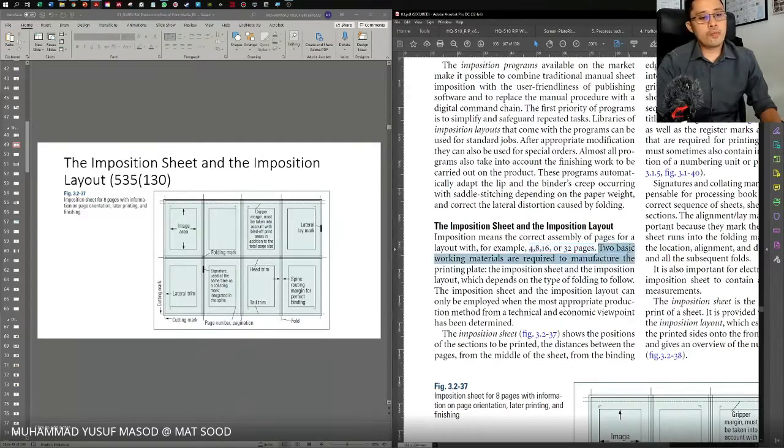You can do this. Now, two basic working materials are required to manufacture the printing plate. Number one, the imposition sheet and the imposition layout. So this is the imposition sheet, which depends on the type of folding to follow. In our case, we don't have any folding. Well, we do, but we do the creasing. For multiple pages, we need to consider the types of folding. As you know, and you have also learned about post press, there are various types of folding techniques. All those folding techniques are not just creativity. They must take into account the technicalities of the machine.